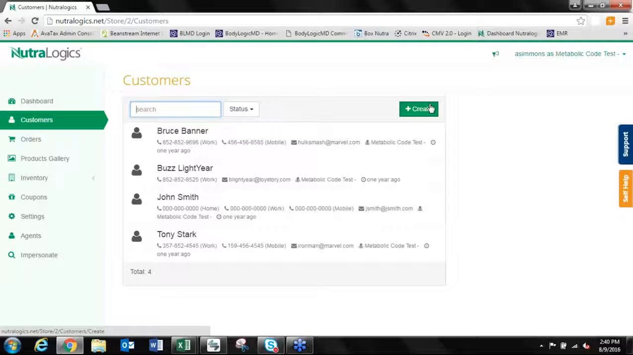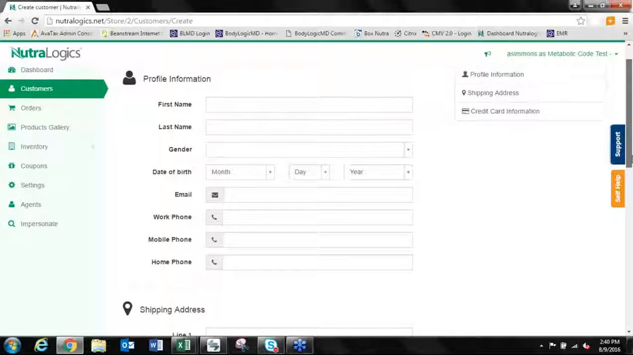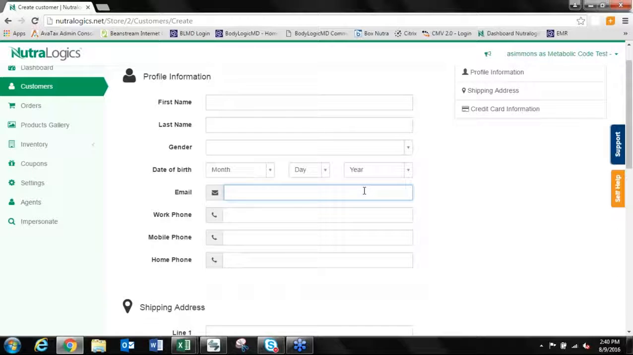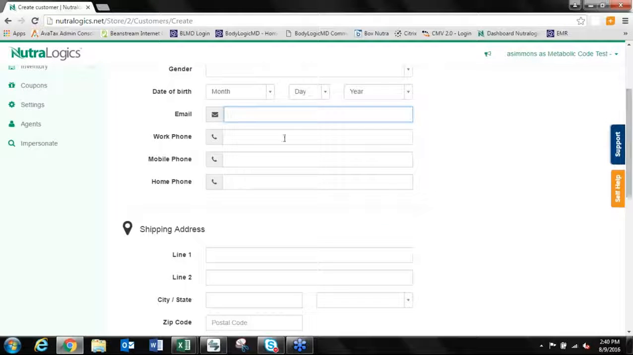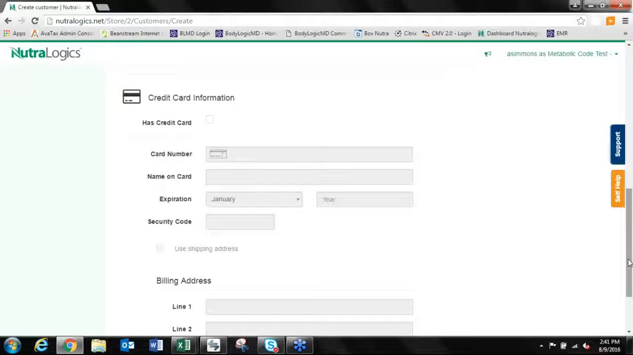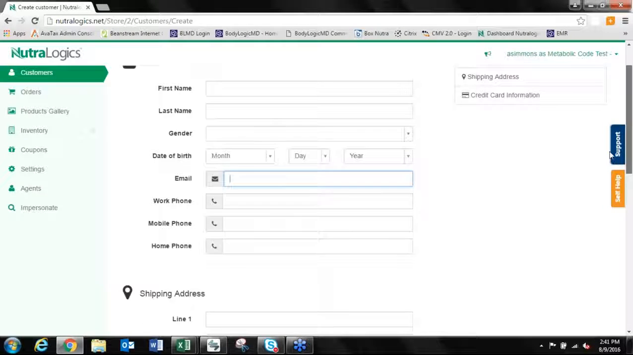And to create a new customer, you just press the green button, press create, and you fill in the information that's needed. You have their profile information, their first and last name, their gender, date of birth, and the email that they're going to be signing up for, as Libby showed you previously. This email, again, is going to be their username when they sign into our system. You have 3 options for a phone number here. You only need to pick one. You have their shipping address, their credit card information for their auto orders, which I'll go over a little bit later in this training, and their billing address that's linked to their credit card on file.